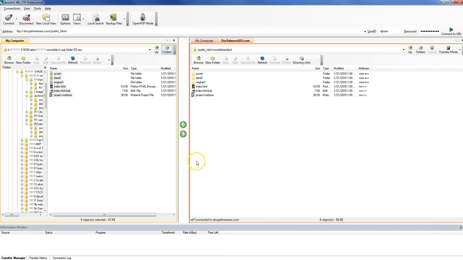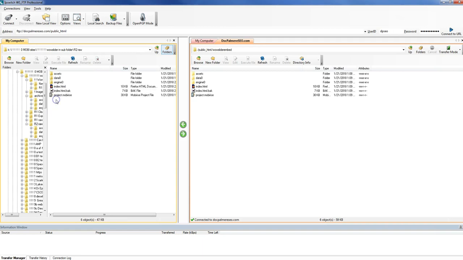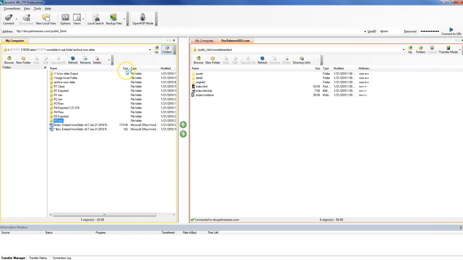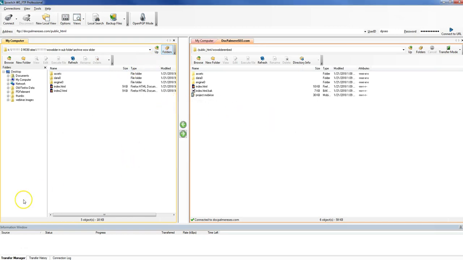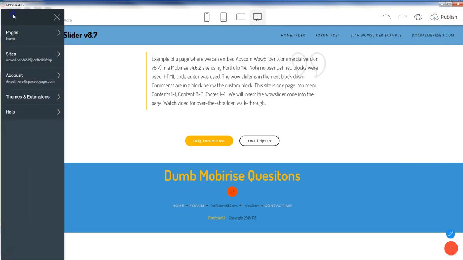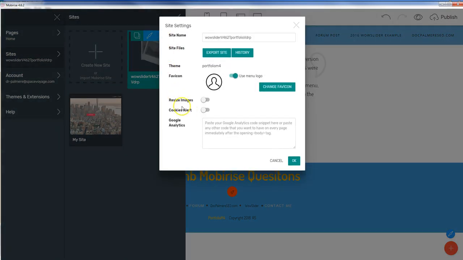Now, if we look in R2 raw, if we look in R5 raw, no, it won't let us do it like that. I'm trying to show you the difference between inserted and non-inserted. So what we're going to do is go to sites and just verify that this resize images isn't turned on.